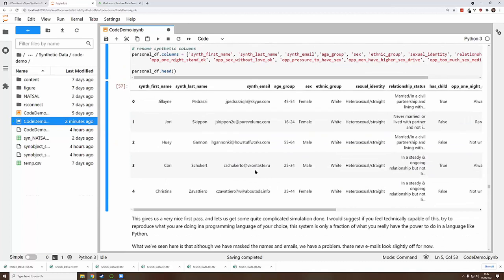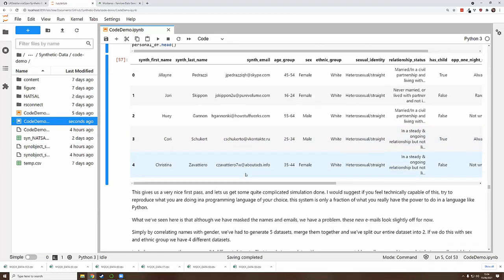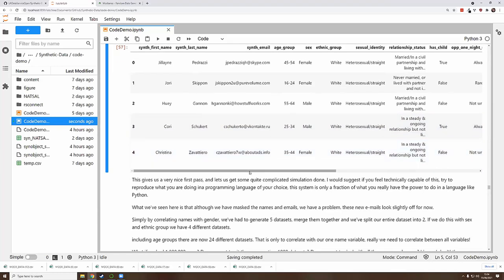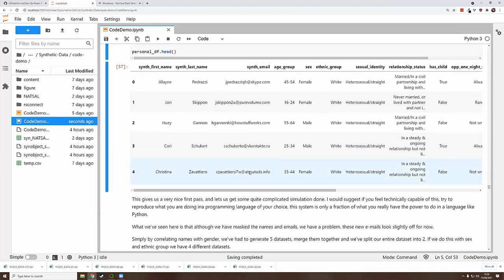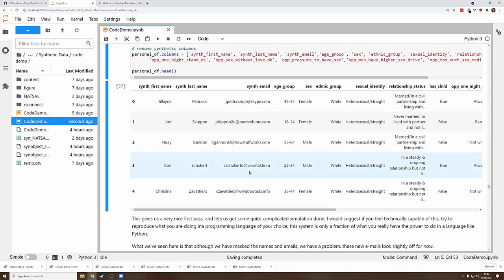I would suggest, if you feel like that was technically doable, a lot of the complexities there came from the fact that we were trying to use Mockaroo at all. So I would suggest just try to do it in Python yourself instead of going through all that Mockaroo step, if any of that is comfortable for you. We had a lot of complexity just because we were splitting on male and female, but we could have split on ethnic group and sex. That would give us four different data sets we need to make and merge back together.